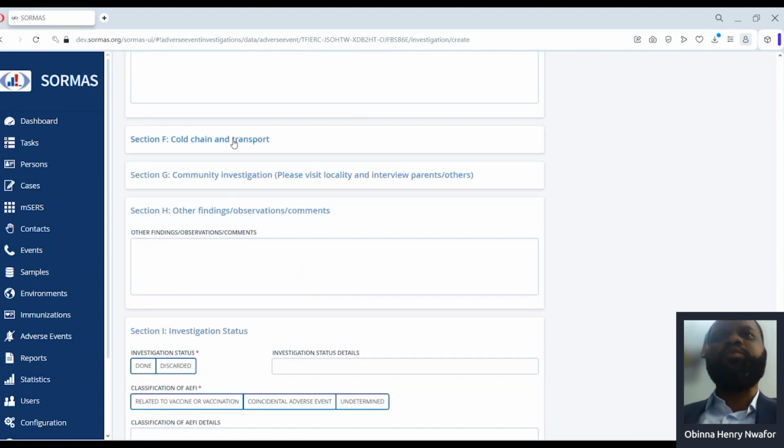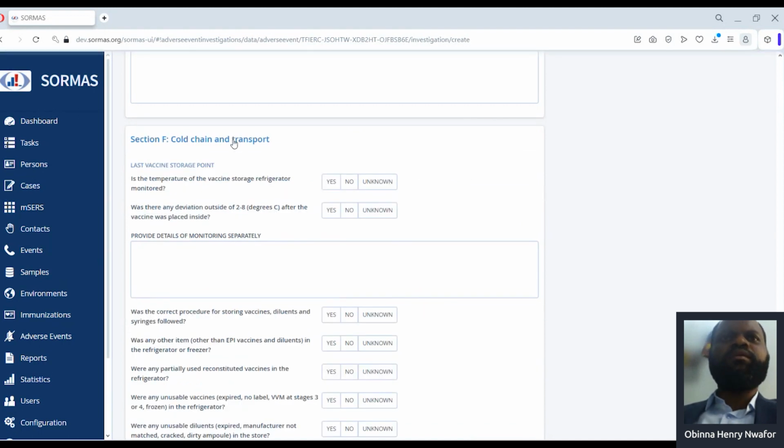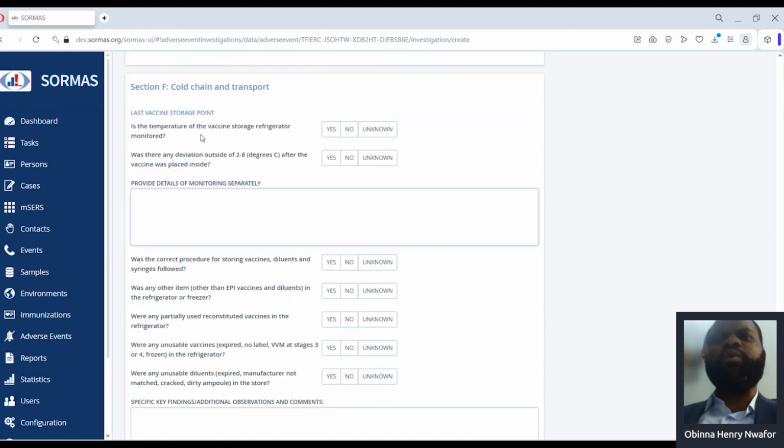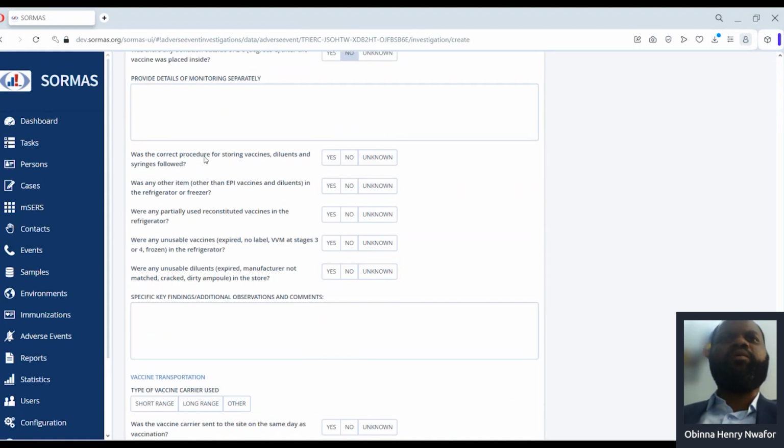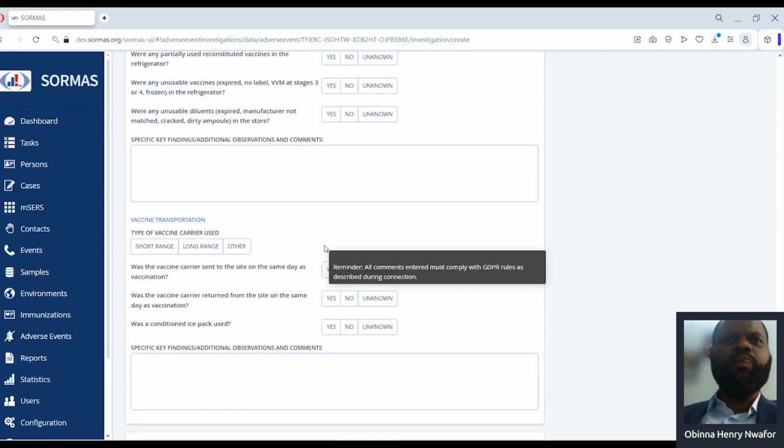Then there's a section for you to provide information about cold chain and transport. So you can provide information about the storage point for the vaccine, whether the temperature of the refrigerator was monitored. Maybe yes. Were there any deviations in temperature? Maybe no. Were correct procedures followed in storing vaccines, diluents, and syringes? Maybe yes. So you can provide all this information.